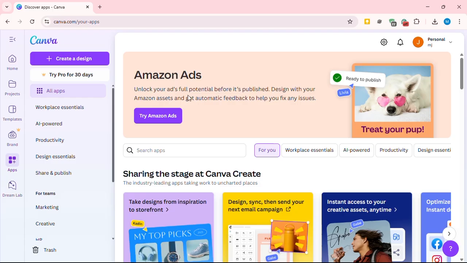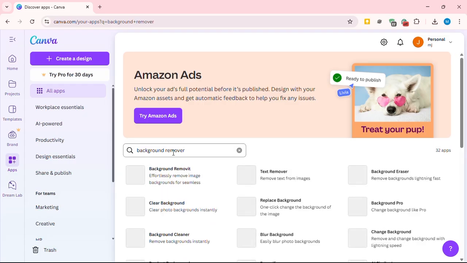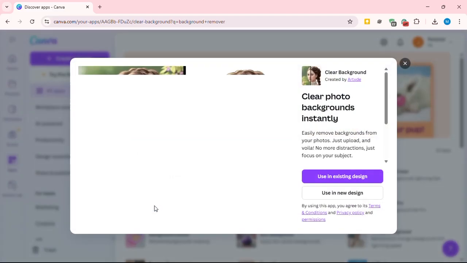Now, in this section, tap search bar and type for background remover. Now, in here, you can select any app, whatever you want. For example, I'll be using clear background.